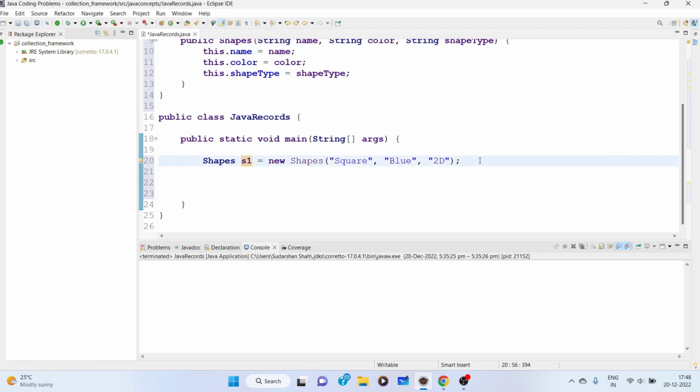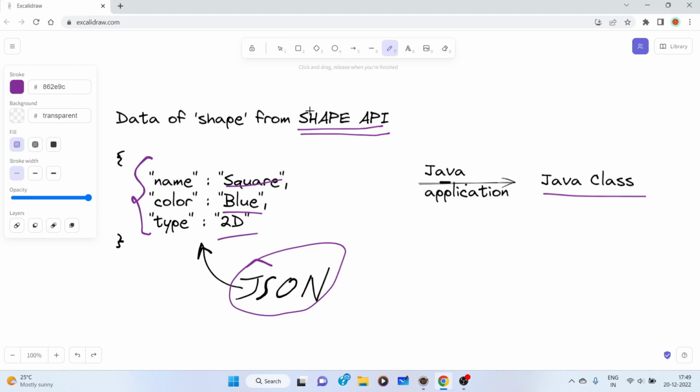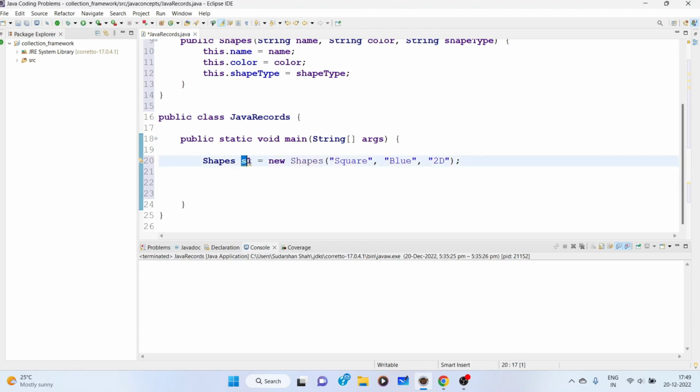Since we don't have an API to call, let's suppose this s1 has the data from the API. It is a request object. Whenever you call an API, you get a request object of that API. In this example, when you call the shape API and get this data, this is the request object in which the data will be stored. So s1 will act as the request object here.